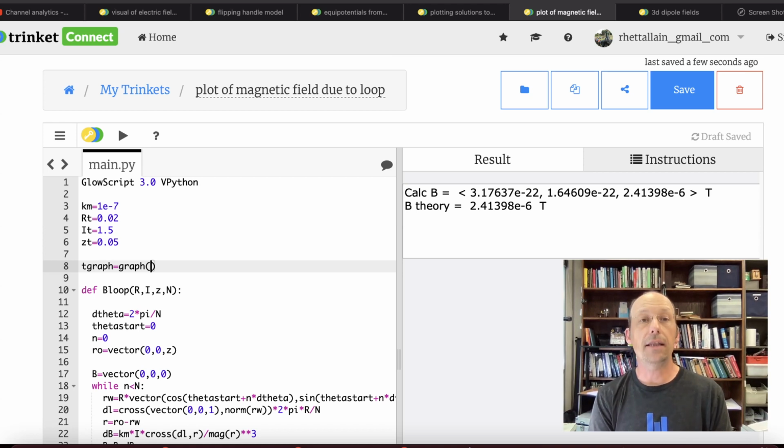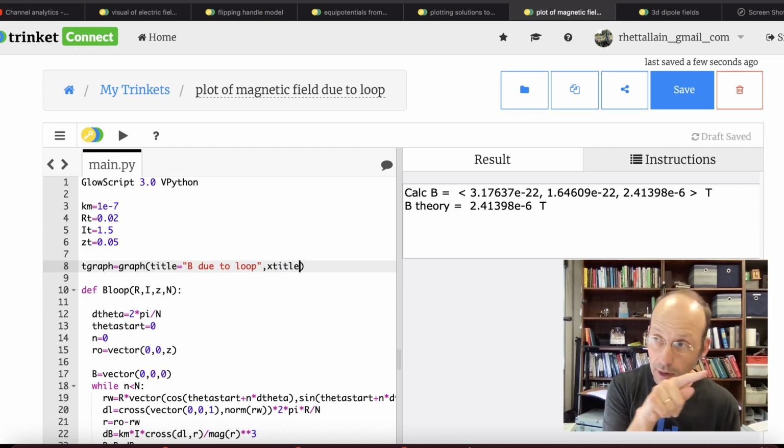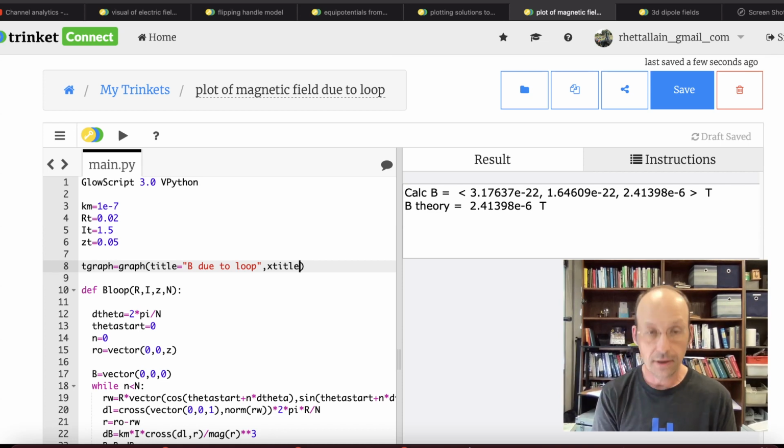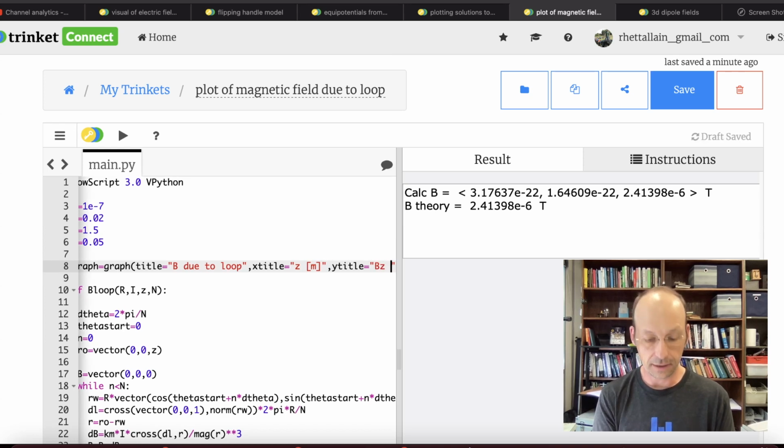So for the graph, I need the title: B due to loop. The x title, the x-axis on the graph, is going to be equal to z. And the y title equals Bz in Tesla.